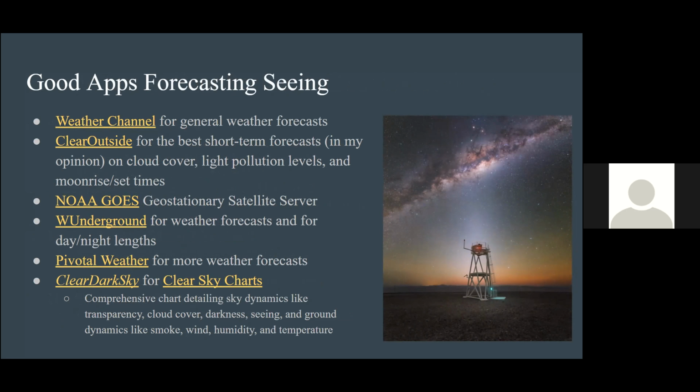So, some good apps that forecast seeing. I like to use Weather Channel, even though they're not that accurate at all. Obviously meteorologists are not that accurate, but that's not their fault. That's the fact that weather events are almost impossible to predict, but they're below average. But you can still get some decent general forecasts from them.